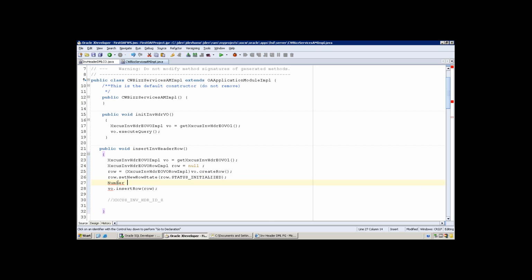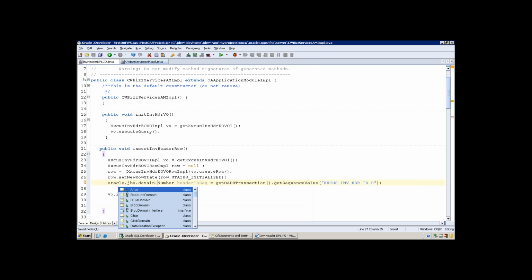Okay. Header ID sequence is equal to get OADB transaction, get sequence, and mention the sequence name, your database sequence name in uppercase. So it will automatically write the functionality. Here, if you observe, it is giving an error, right? The reason is that Number is one of the Java APIs available in two packages. This class is available in two packages, so we have to explicitly mention the package here. So oracle.jbo.domain.Number. Okay, this is what you have to mention.